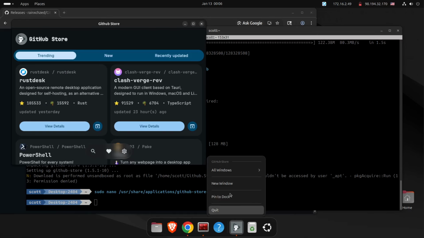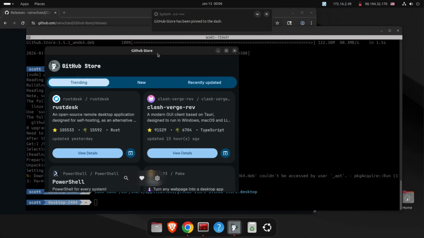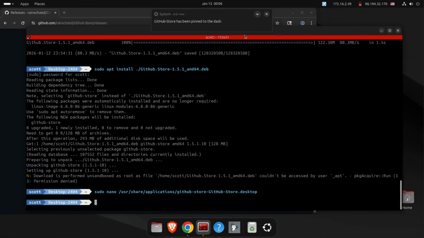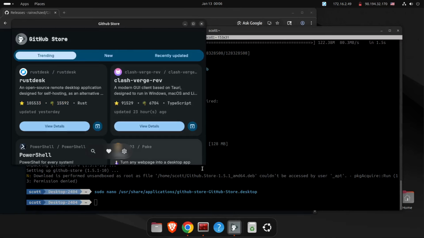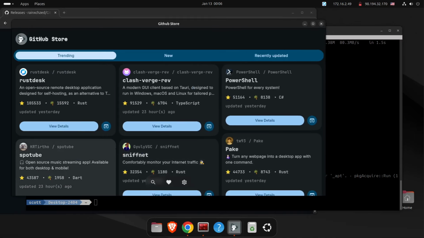And not only that, but I can right click it and pin it to the dock, so that when I go up and exit the application, it still appears on my toolbar. When I click on it, once again, it will launch back up. It of course remembers the dark theme that we set earlier.